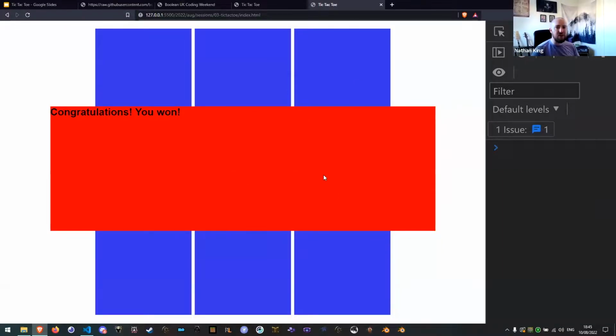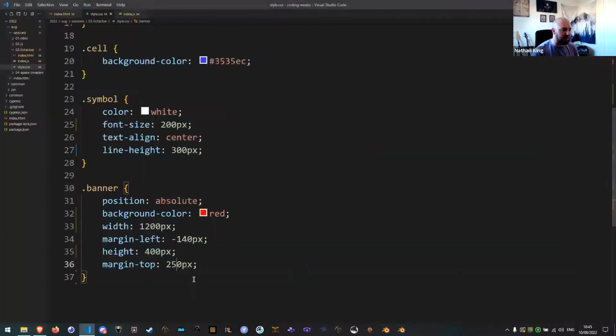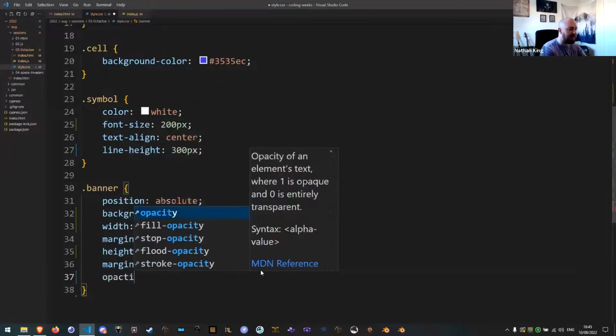I kind of want to see what the cells contain in the background though. So I'm going to make this a little bit transparent. I'm going to add an opacity property here.